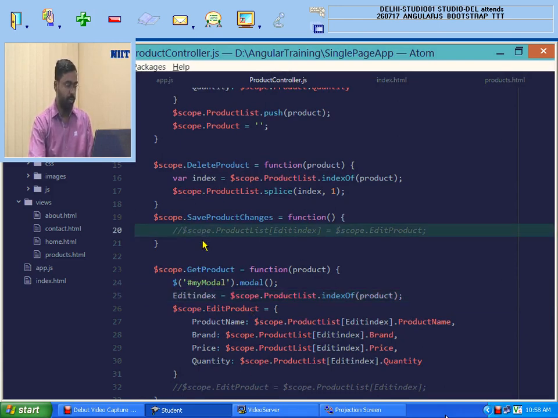Let me just try to do the same way as I was doing it earlier. So edit index and product list, edit index, and I can just say like this. Button click, ng-click equals to open modal, angular.copy filter.